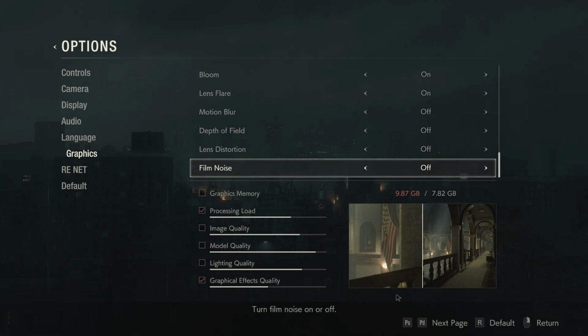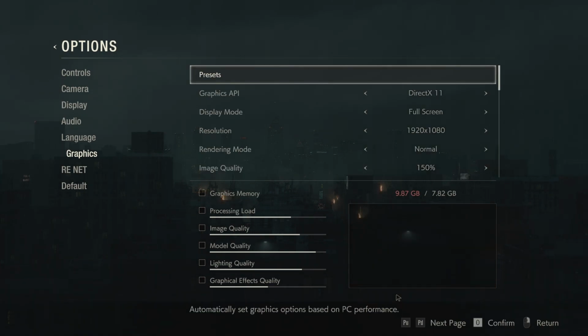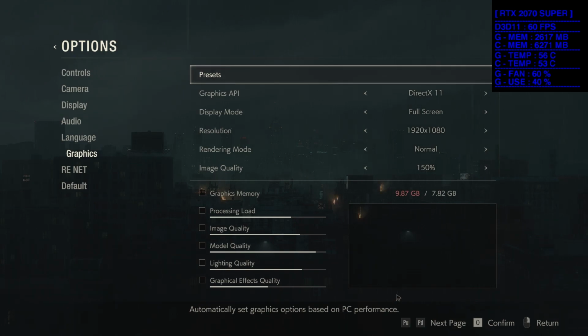So with that, we're finally at the end of the graphics settings here. And you can see again where I'm sitting at. Granted, like I said, we're at the start menu of the game here. We're not in the game where I'm actually pushing my card yet. But those are my settings. And it shows I'm going to be using 9.887 gigabytes out of 7.82 gigabytes, or an 8 gigabyte card. So I'm sitting close to what the game says I'm at, which is not correct anyway.